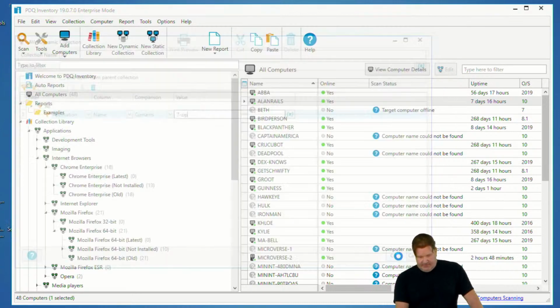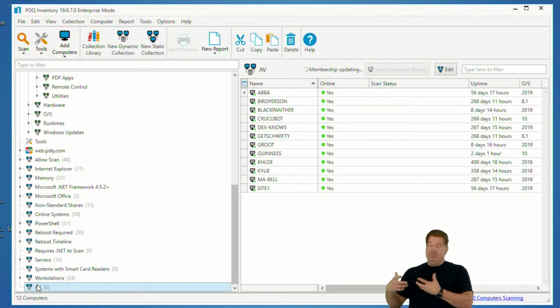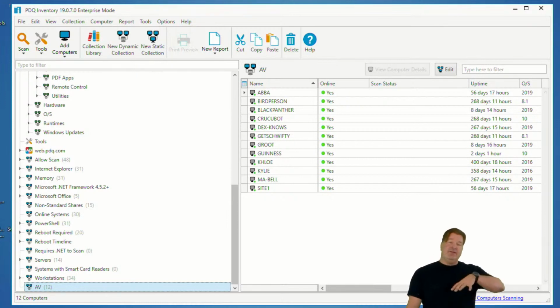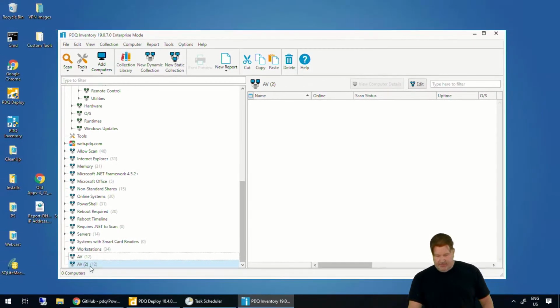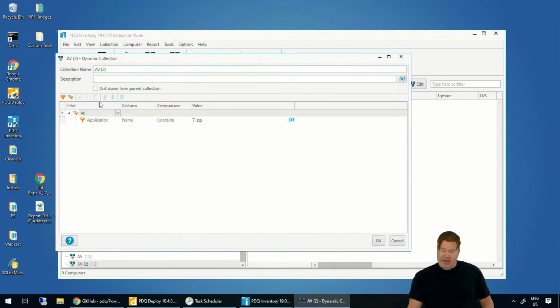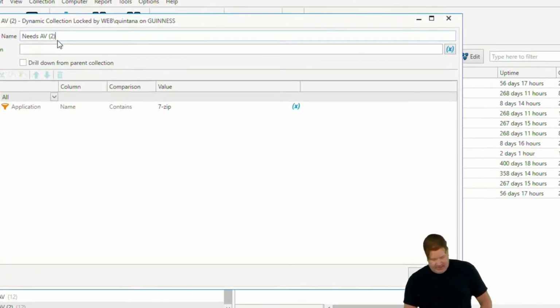As I do that, here's my new dynamic collection. It's going to update, and here will be all the machines that have 7-zip on there. In this case, this would be your antivirus agent. Now, to find the ones that don't have it, which are the ones you need to work on, that's why you use a dynamic collection. You just duplicate this. Right-click, hit duplicate, and then we're going to edit this. I like to put the word needs in front of it because I can type that word. And we'll take off the 2.